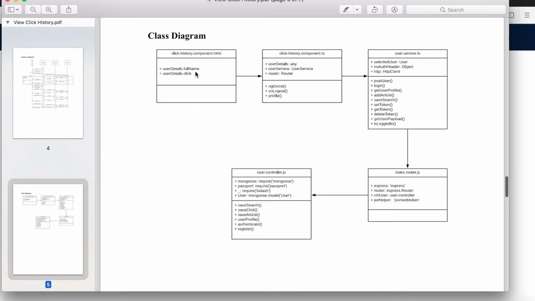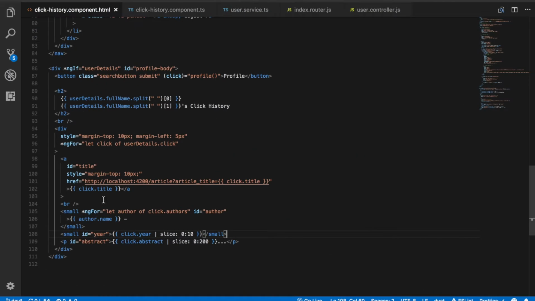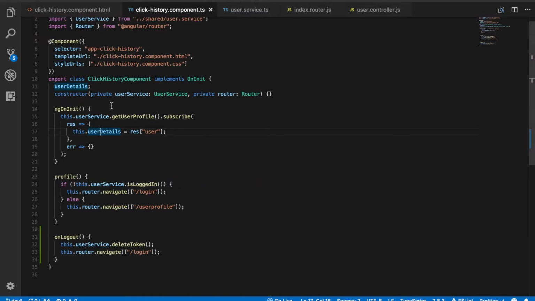And for the class diagram, we have the click history component HTML, the click history component.ts, the user service.ts, index.router.js, and user controller.js. So we can look at the code for the click history component.html. This is displaying the information to the user using user details, which is coming from here on the ngOnInit.